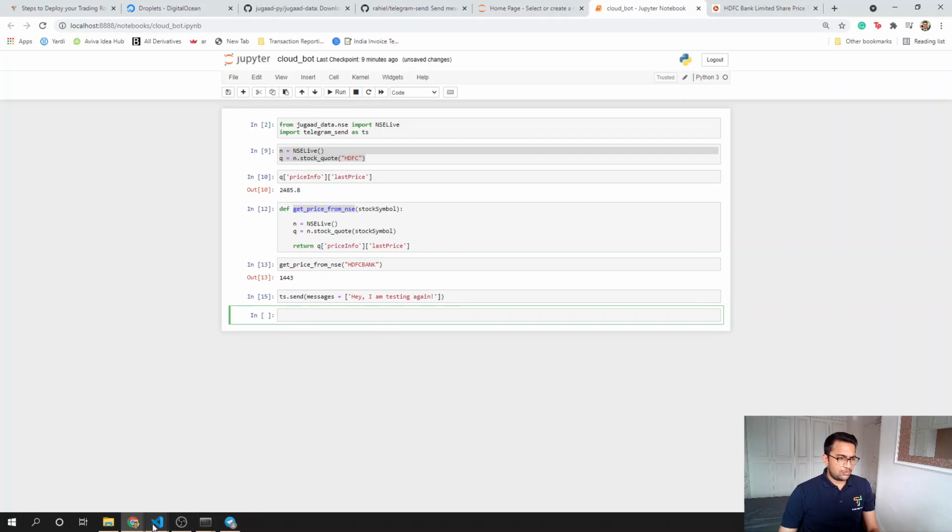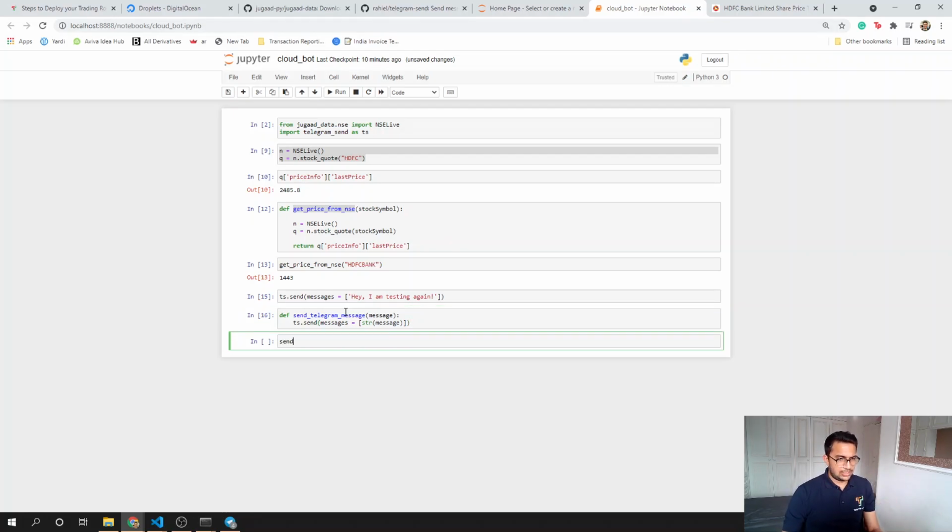So let's say if I want to send any message, what I'll do is just define a function, define send_telegram_message, and then just enter message and ts.send messages equals. Now this needs to be a list, and this needs to be a string. I mean, just convert it into string so that it can send it. You can't send an object there. So send telegram message. Hey, how's it going?